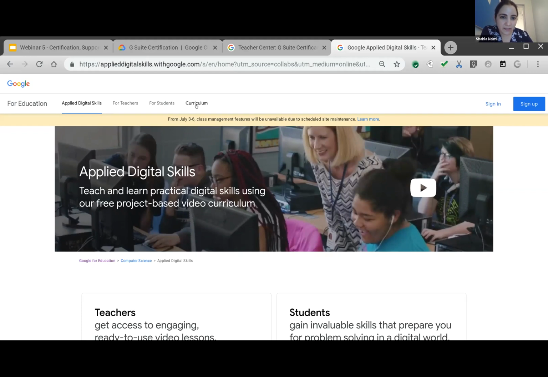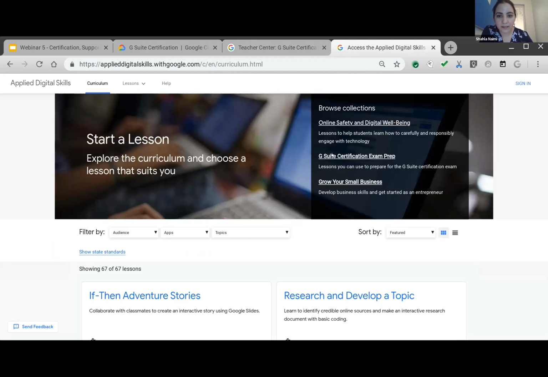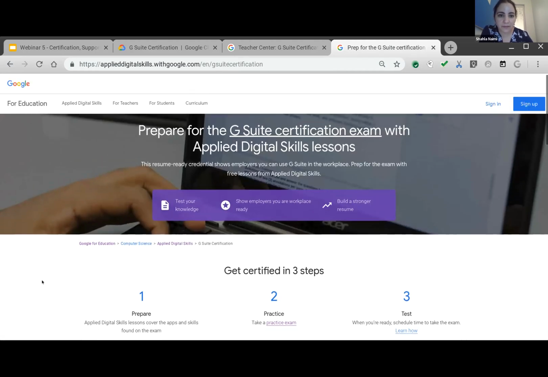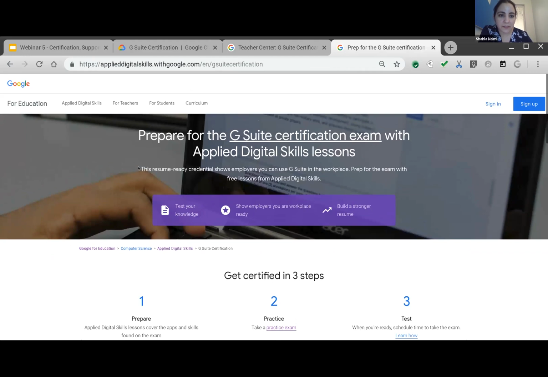So what I do in this case is I go to the curriculum page, and I will see a section here that's called G Suite Certification Exam Prep. I'm just going to go ahead and click that. Awesome. Now I have a lot of information. I have a description of the G Suite certification, a resume-ready credential that shows employers you can use G Suite in the workplace. And you can prepare for the exam using free lessons from Applied Digital Skills.